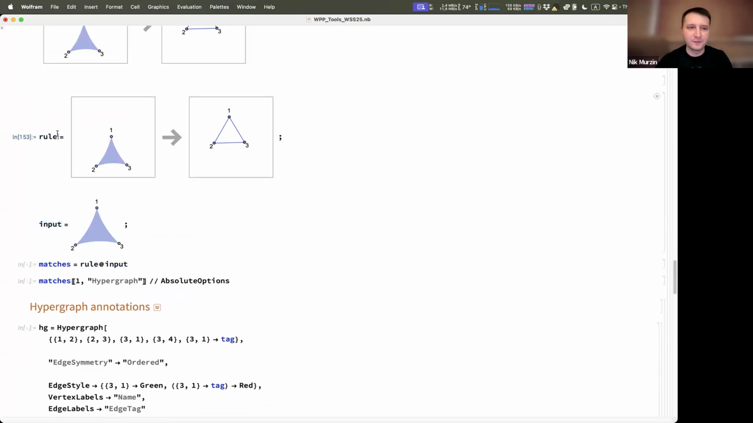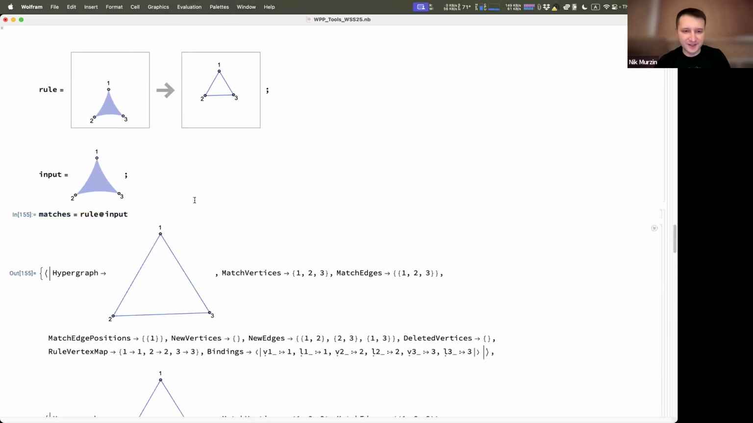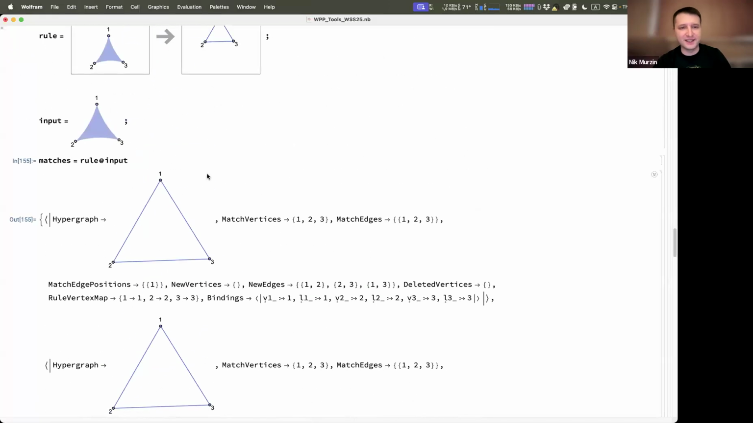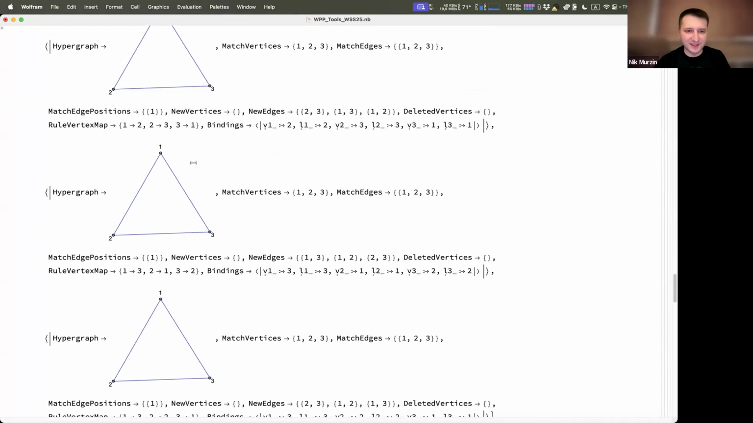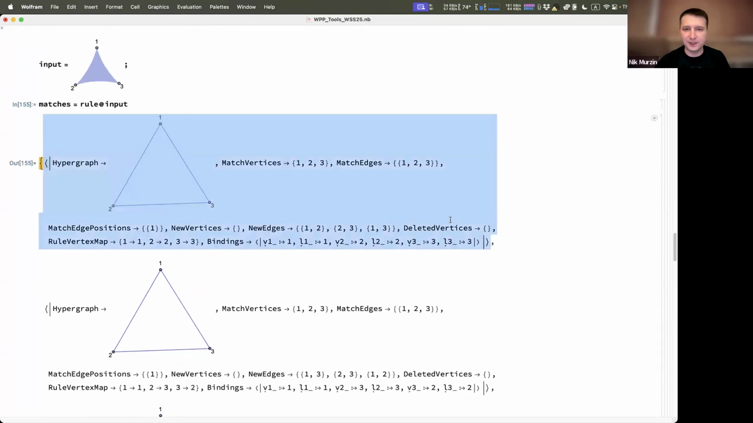So we have a thing called rule, which is a hypergraph rewriting rule, and the input hypergraph. Now, in order to start rewriting, you simply apply the rule to the input, right? The return is maybe a little bit unexpected. It looks like a bunch of hypergraphs, but actually it's a list of associations like this, which shows you that there are 6 ways you can rewrite it. Why are there 6 ways?